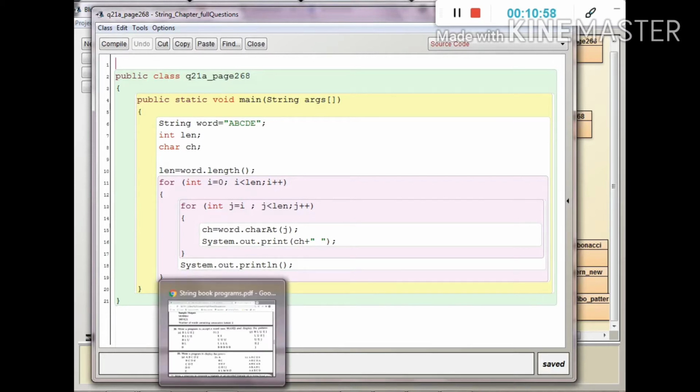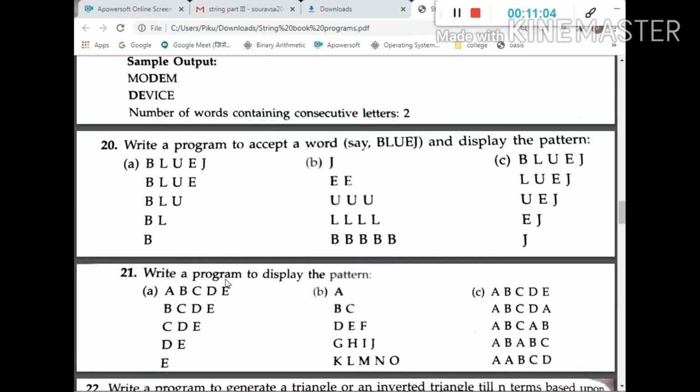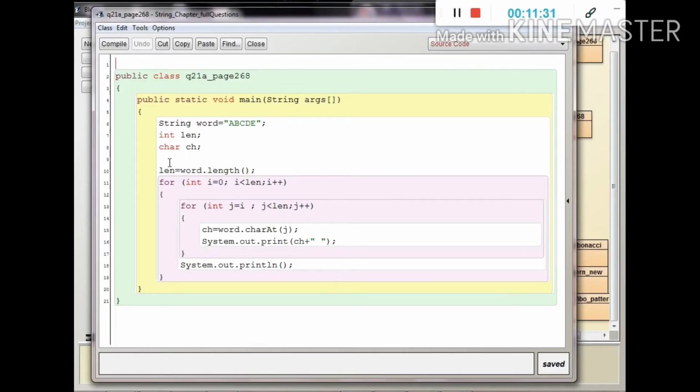The question is this one: write a program to display the following pattern. So the pattern looks like this. Whenever you write a program of pattern, most of the time you don't need to take any input from the user. In that section there is an accept-a-word case, but here you don't need to accept anything from the user. That's why I skip the import statement, Scanner and user input question and storage. I store ABCDE in a word variable. Now use the word variable, extract ch, println, and we get the final output.